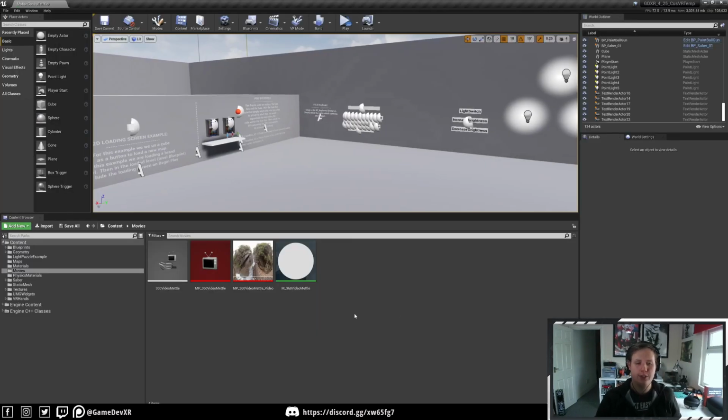So now we need to set up another level. This is how I normally do it. I've got a screen fade system set into this. So once we hit a button, we're going to fade out and then fade back in immediately to a new level, which has our 360 video in it.